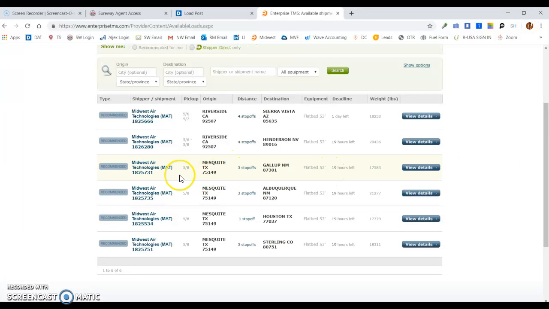We're just going to use the first one here on the board. So you see this one picks up on 5-8. It picks up from Mesquite, Texas and goes to Gallup, New Mexico. It has 3 stops, which we know is actually 4 stops, which does allow for us to bid on it because it is within our 6-stop maximum. So we're going to go ahead and click on View Details.